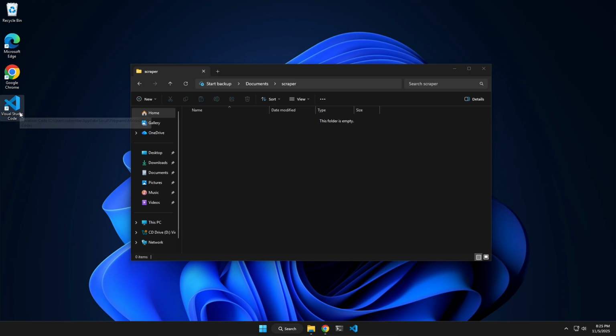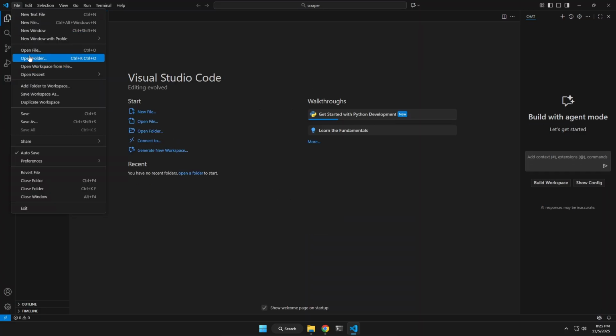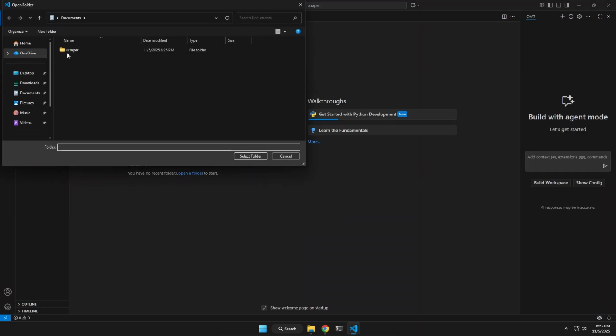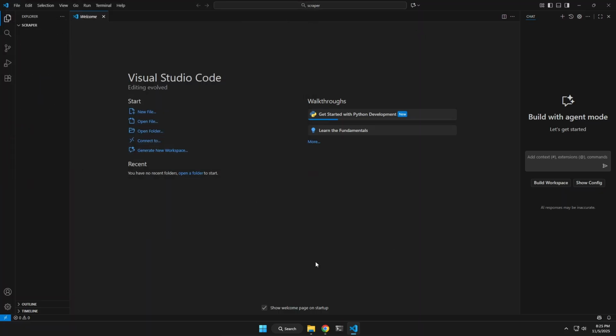If you don't, that's okay. There's another way. You can just go ahead and open up VS Code, go to File, Open Folder, and just navigate there and press Select Folder, and that should open it right back up.